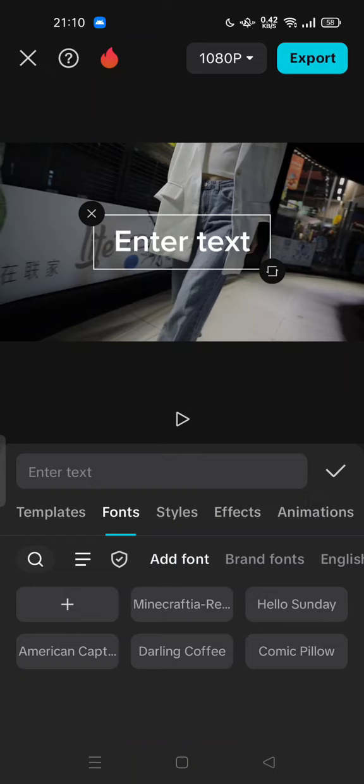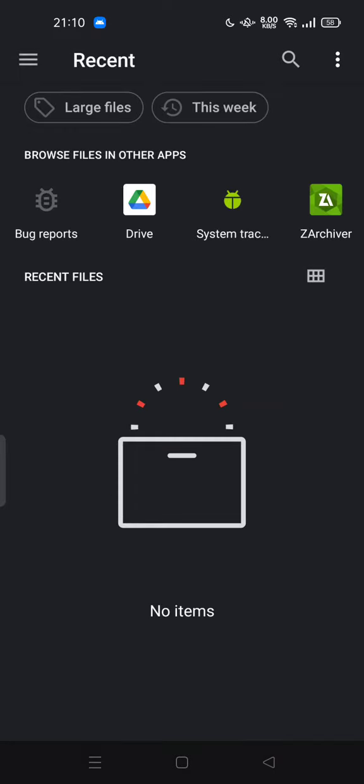So as you can see, I already download 5 customized fonts. There is a Minecraftia, Hello Sunday, Comic Pillow, Darling Coffee, American Captain, as you can see. And if you want to import new font, you can tap add plus button and locate the file or the fonts that you already decompress.